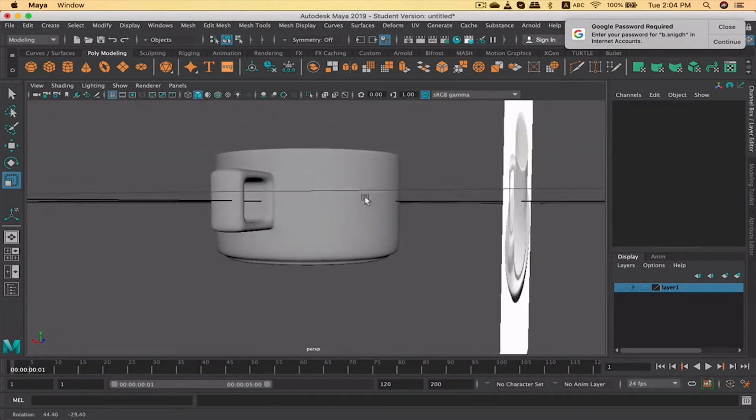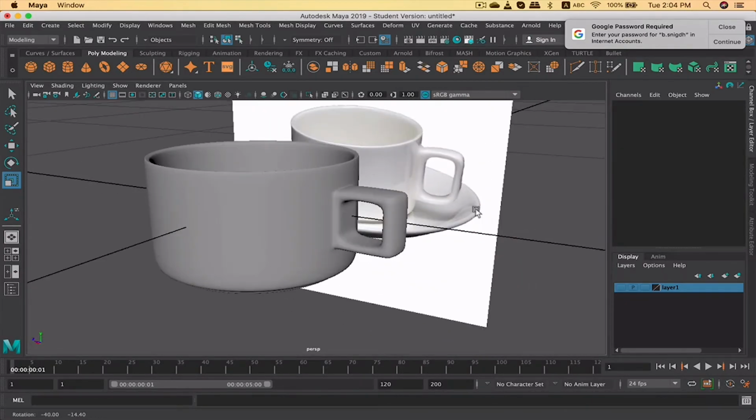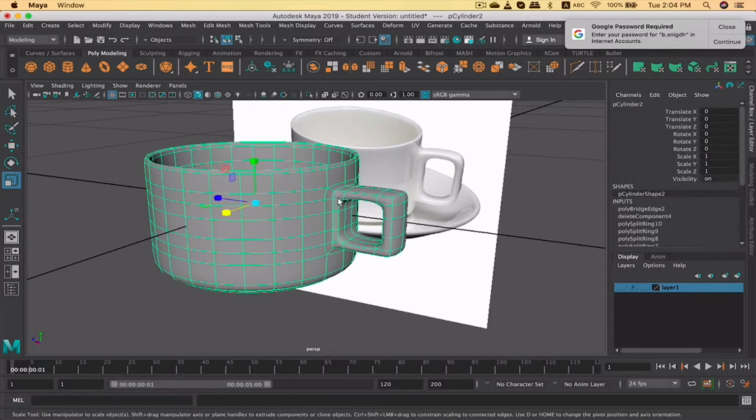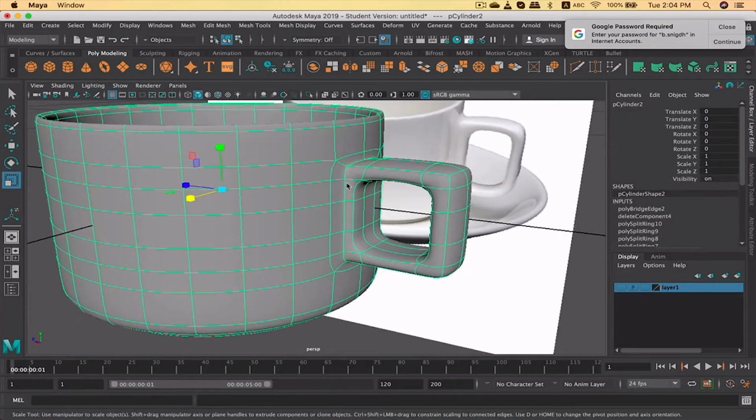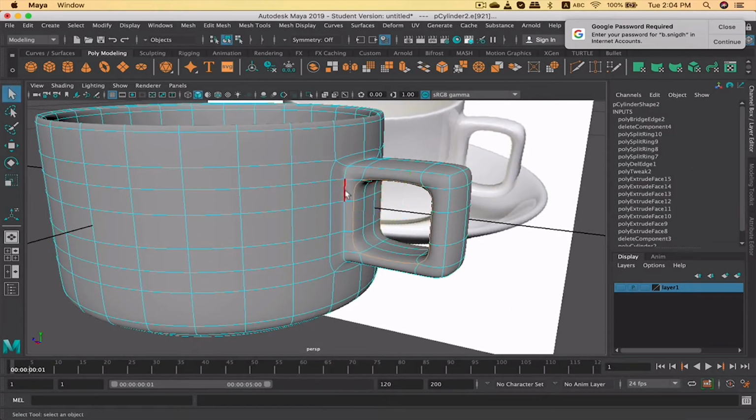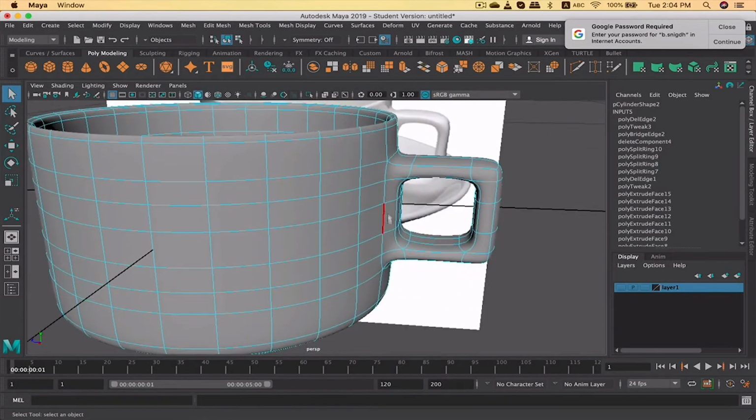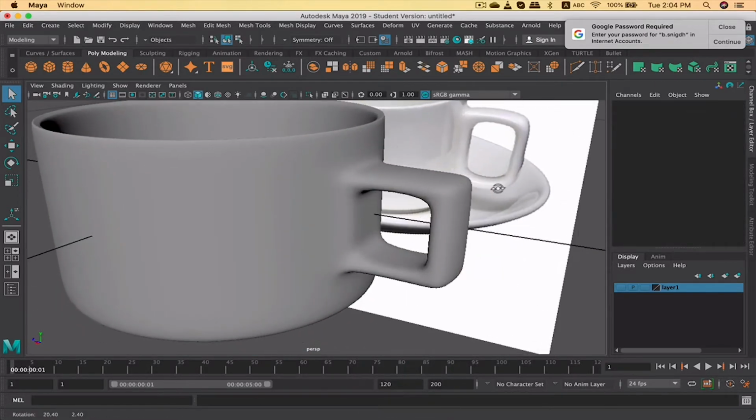Now, if you look closely, the point where the handle joins the body of the cup, that transition is too hard for me here. So, I would like to remove that edge loop completely so that the transition from the handle to the cup body is much smoother.